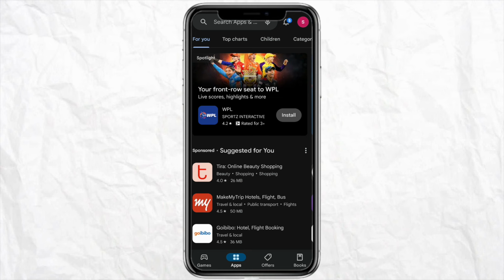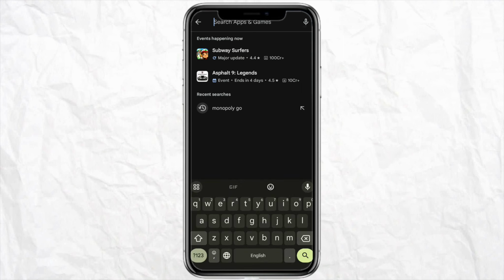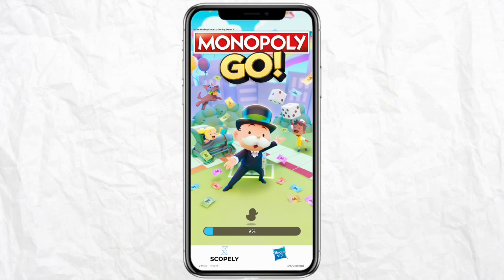So first of all, just open your Play Store or your Apple Store, and after that on the search bar just simply search for Monopoly Go, and after that just go ahead and install the application in your device, and after that just open the app once it is done installing, and just launch the Monopoly Go in your device. Just simply log in with your credentials. You can also use your Facebook account or your Google account to log into your Monopoly Go account.